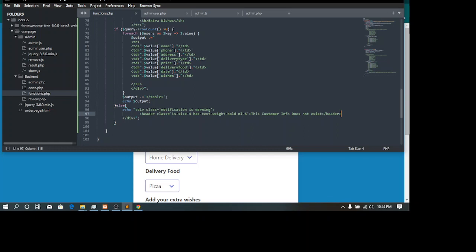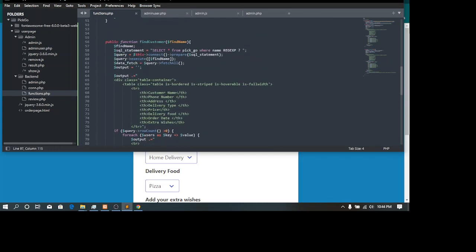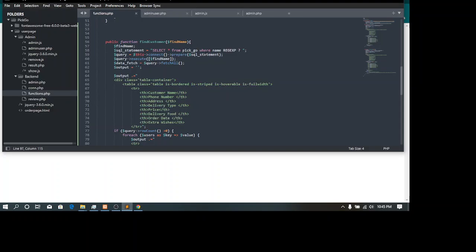We're good for now. So we have our foreach. Let me explain what I did. Here we created a method, or a function, and set it to public. Then we are finding a customer inside this input search space here. If the admin types in somebody here and clicks on search, it's going to come here and find the user.